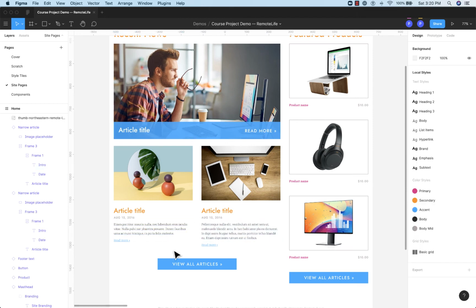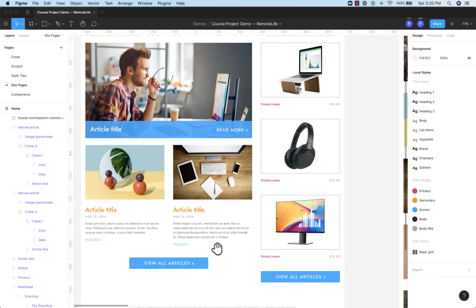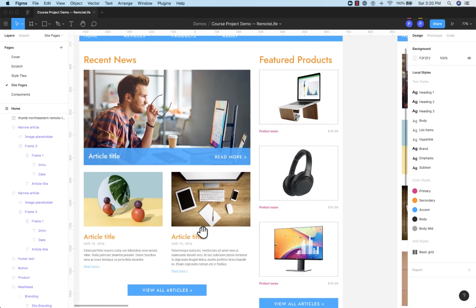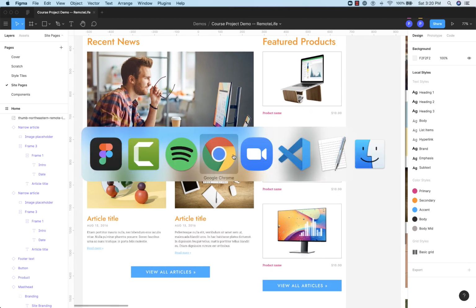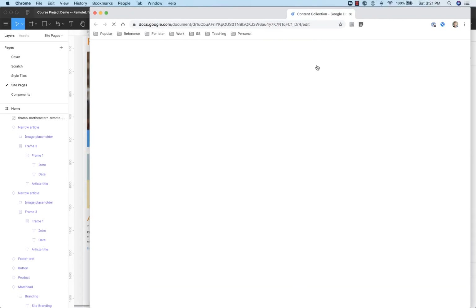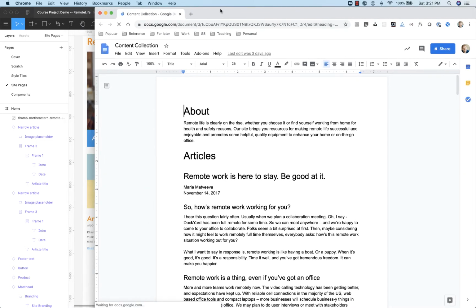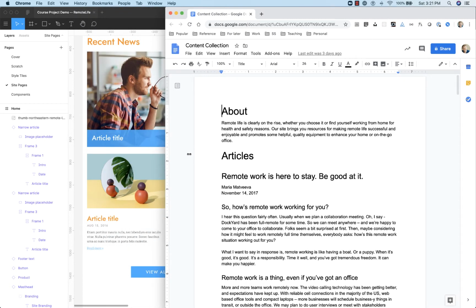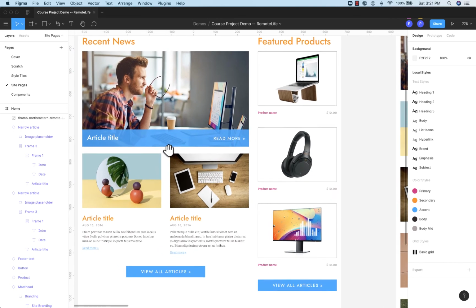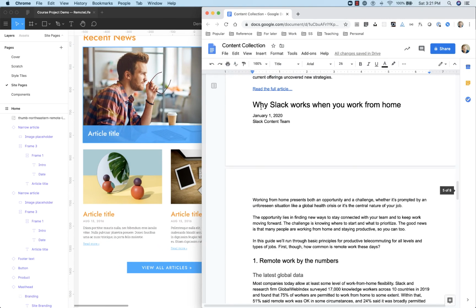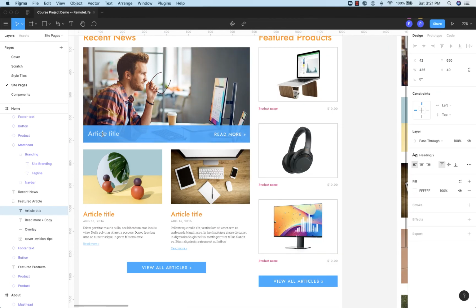Okay. All right, so we were talking about getting our actual content in place. Okay, so let's just stay here on the home page. I'm going to pull up my content that I had collected earlier on in the course. So let's see, this article is this one on why Slack works when you work from home. So let's paste that in.